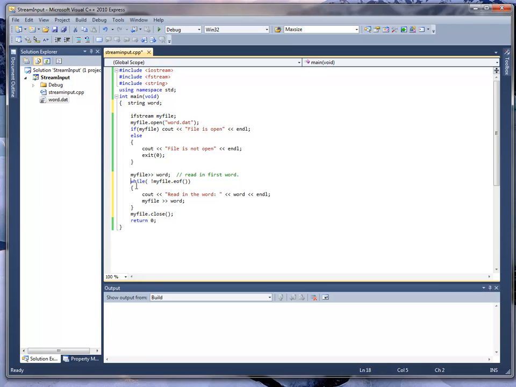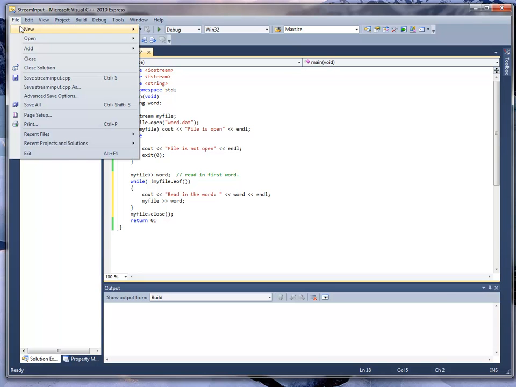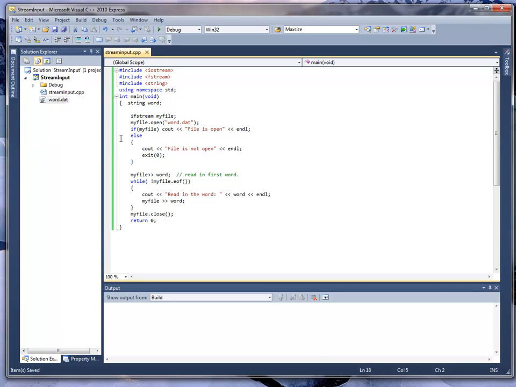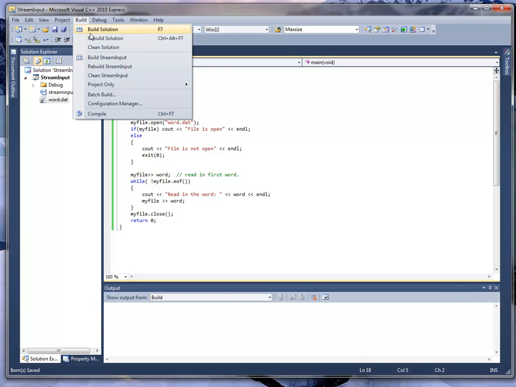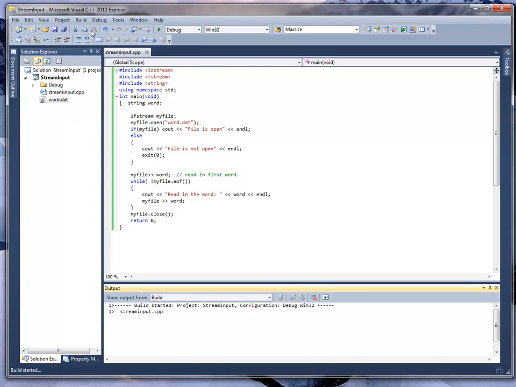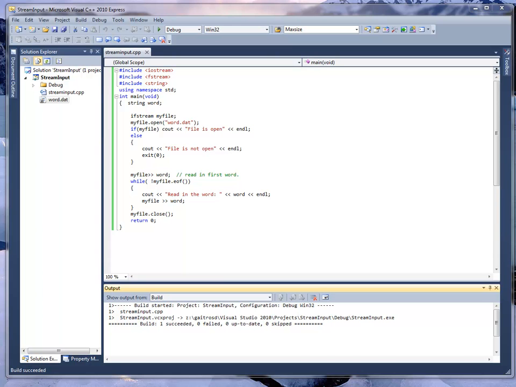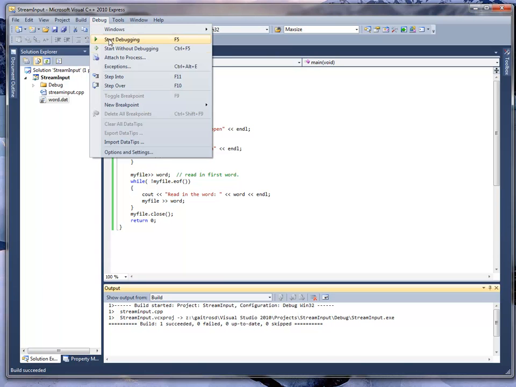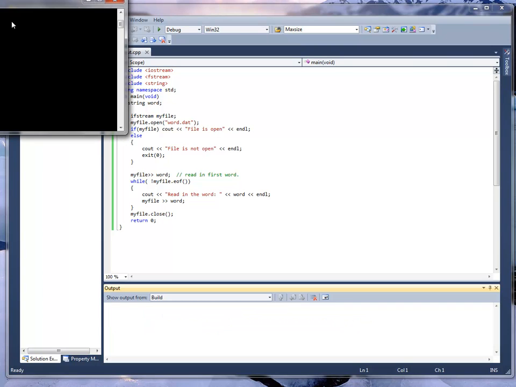So if I've got a file with one word in it, it will read it in, print it out. The next time I read, it will detect end of file, and I'll just print one word out. This loop will continue until it tries to read past the end of the file. So let's save that. Say save, or everything turns green. We will build a solution. Okay, it has succeeded.